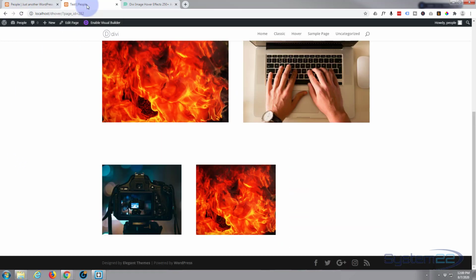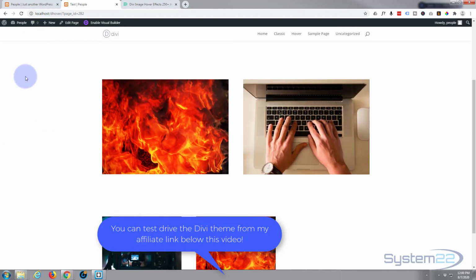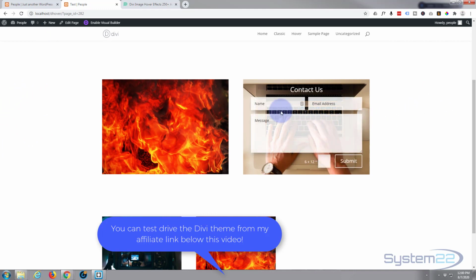Okay, let's go over to our page, and what we're going to do today is I'm going to have a sort of little picture of a computer, and when you hover over it, it's going to pop up a contact form, and they can fill it in and send it off.